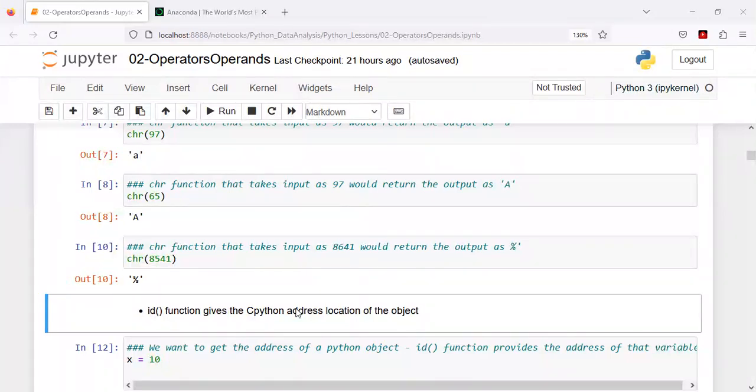So there is one question which says, what is the range of numbers that we can use in the CHR function? Right now, the values that we can provide to the CHR function are in hexadecimal format. Till 110,000 numbers, we will be able to provide the values to the CHR function. That is the range of the values that we can provide.